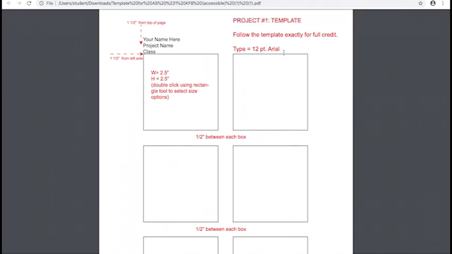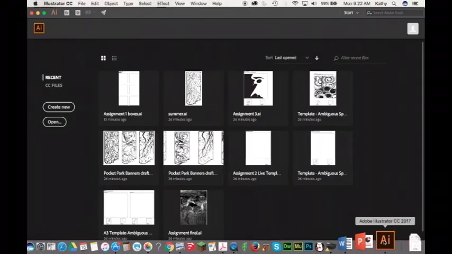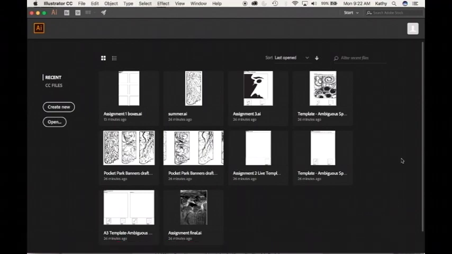I'm going to open Illustrator. If you are working with Illustrator CC 2017, which you will be if you're working in the lab or if you're working with the Creative Cloud, an updated version of Illustrator, you'll get a page when you first open Illustrator that shows the recent projects that you've been working on.